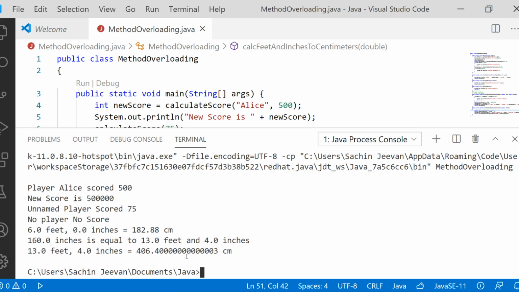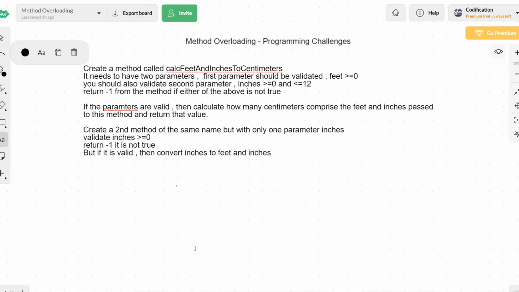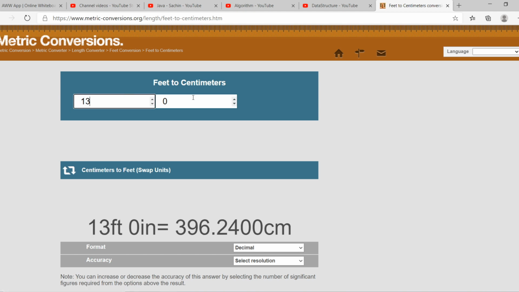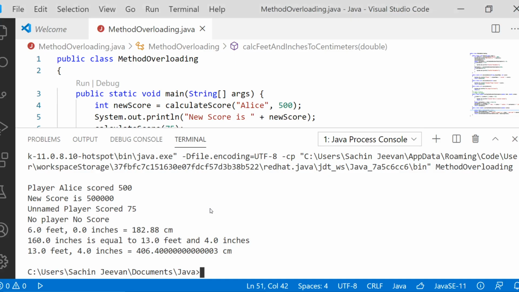We will check. We have a website, right? We will check through that website. We will check whether for 160 inches the number of feet is 13 and the number of inches is 4. It is equal to 406.4 centimeters. Okay, is it right? Yes, 406.4, with a tiny difference in the decimals. It's a minute thing, but the answer is perfect.